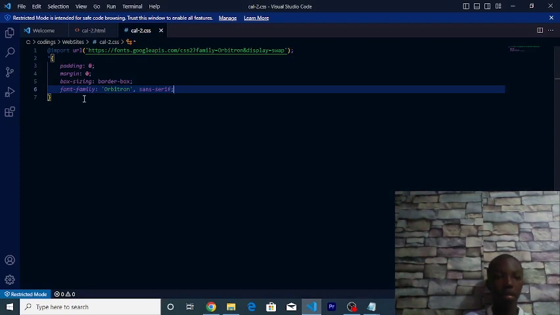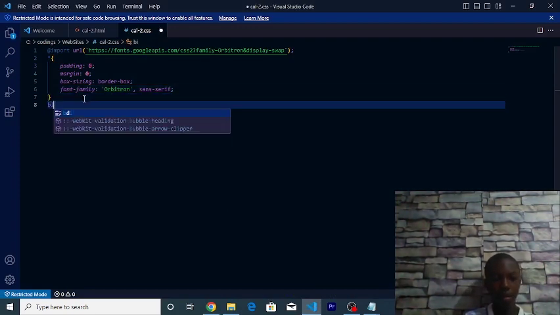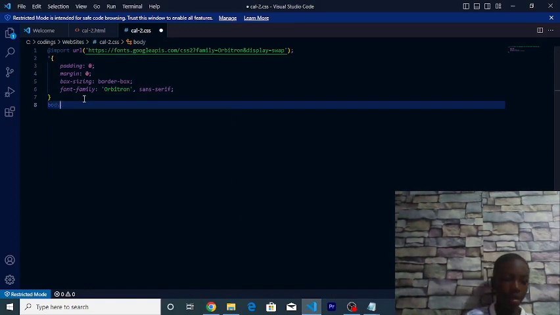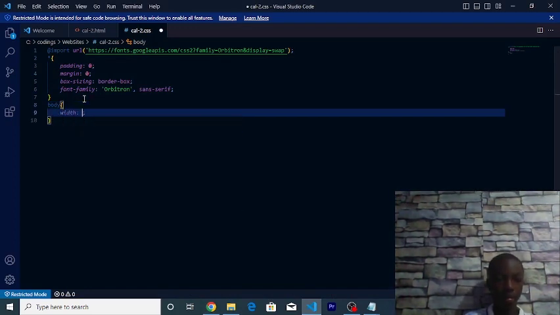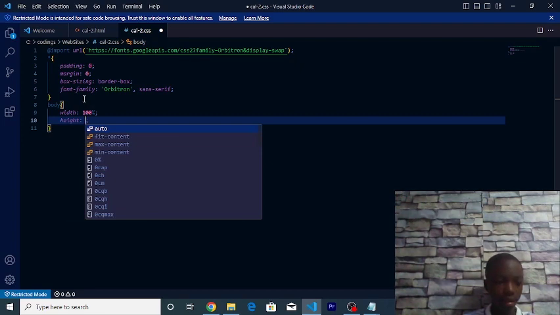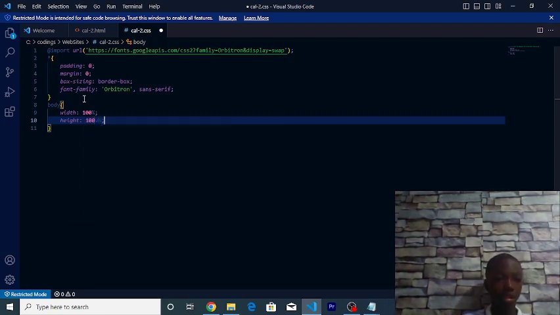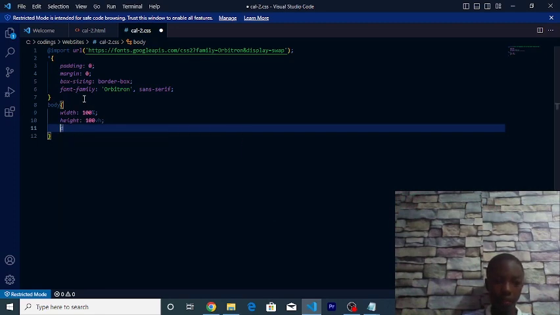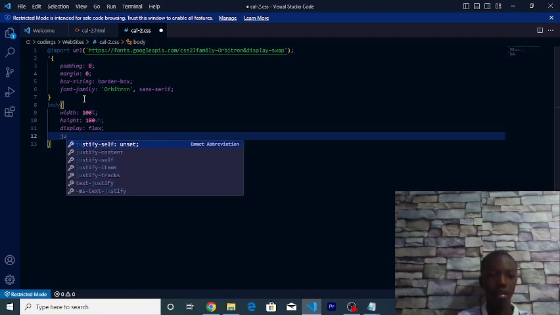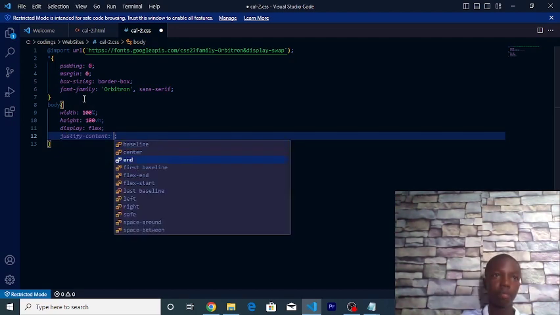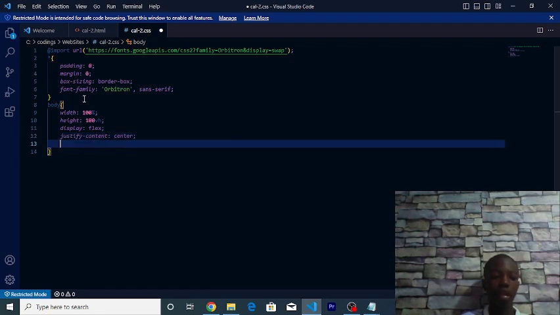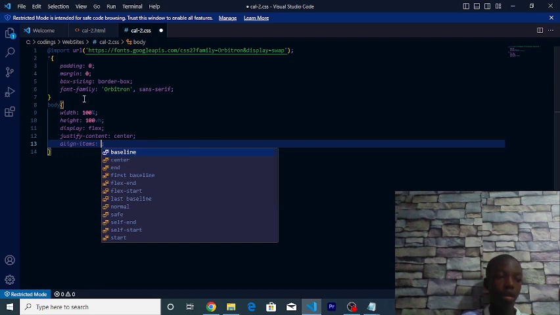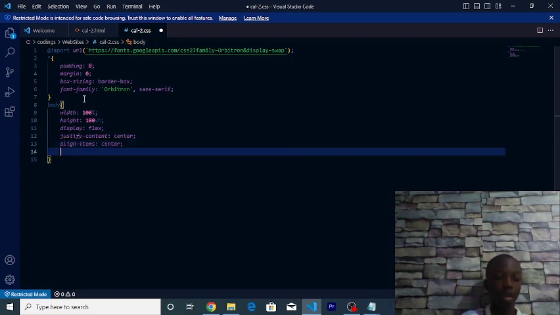So now, below that we can say body width 100%, height 100 VH, display flex, justify content center, align items also center, and background.